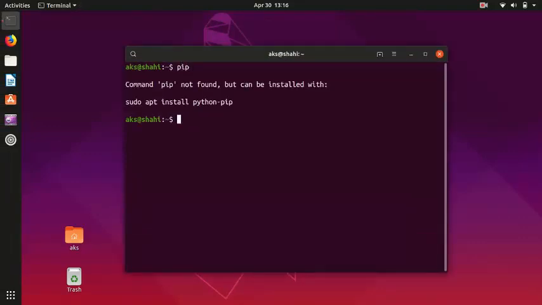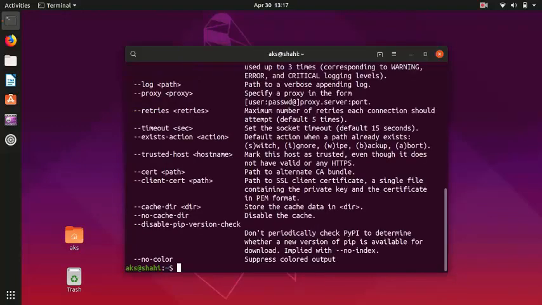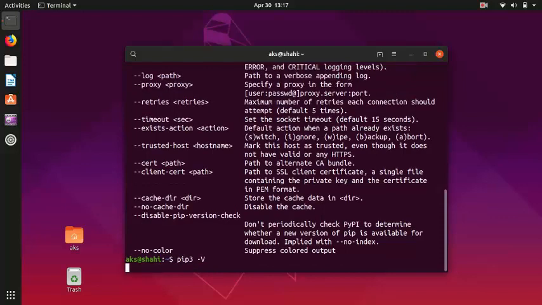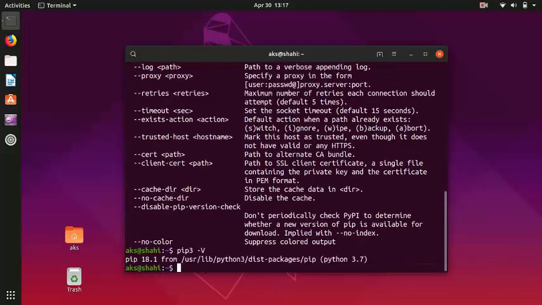So if I type pip, it's not available. It's not available basically for pip Python 2. So we need to type pip3, and you will see we have all the options. So with pip3, every time you have to perform something, you have to type pip3. So we have pip 18.1 from Python 3.7, you can see here.